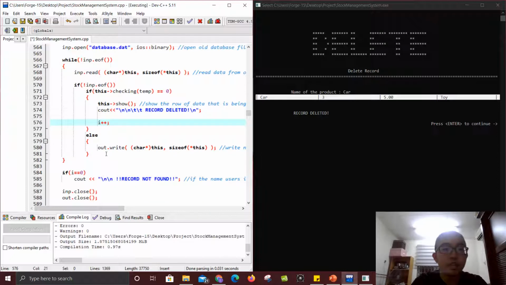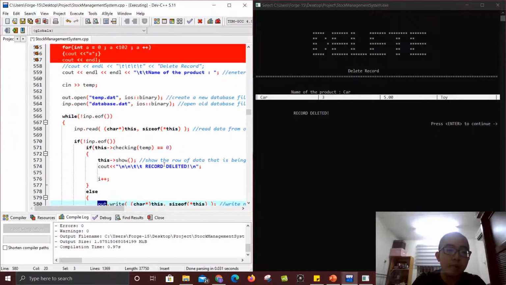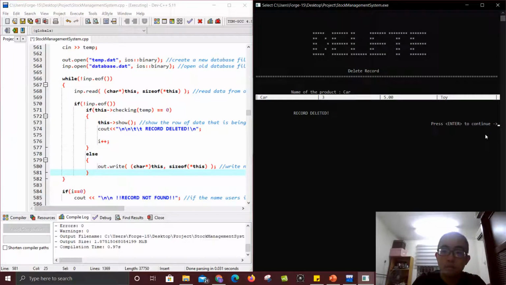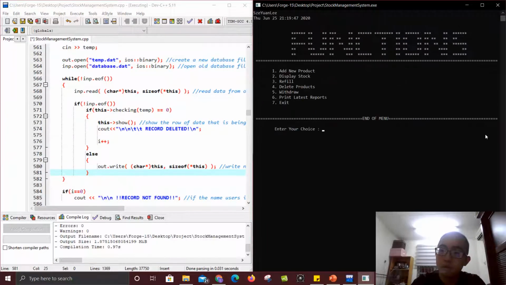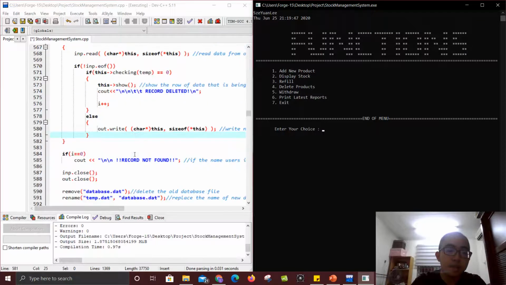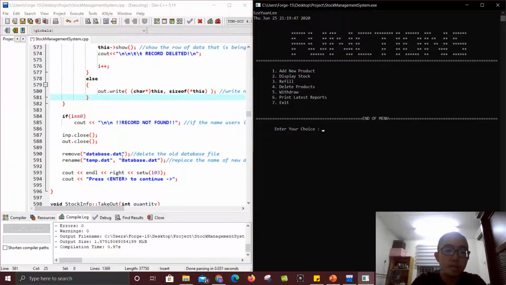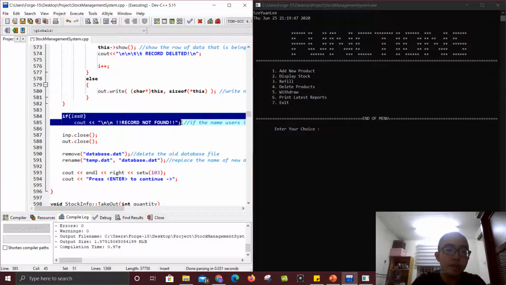At the same time, for those lines of data that do not have the same stock name as temp, the ofstream variable out will write those lines of data into the new database file temp. After that, we do not focus on this part first. I will explain this part later.